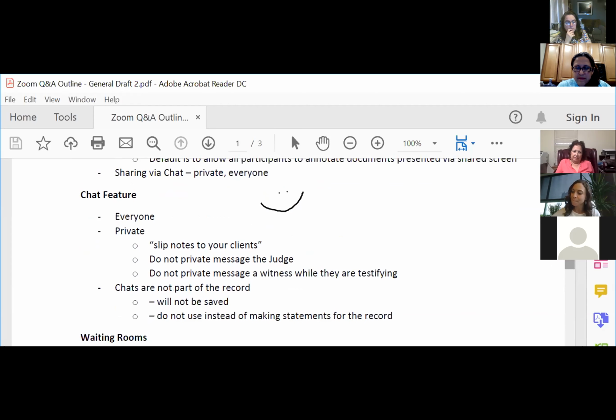We talked about the chat feature. You've seen that you can chat with everyone or you can chat privately. There are going to be some admonishments I expect from the different courts, specifically not chatting with witnesses while they're testifying, and not chatting offensive or threatening language to your opposing counsel.